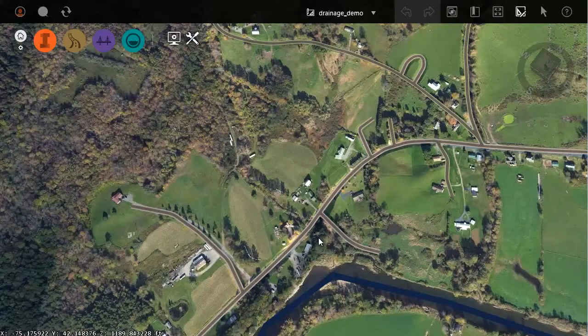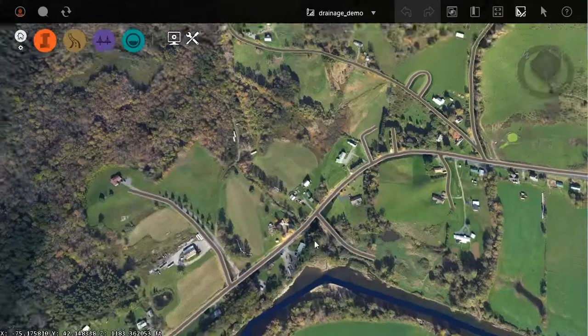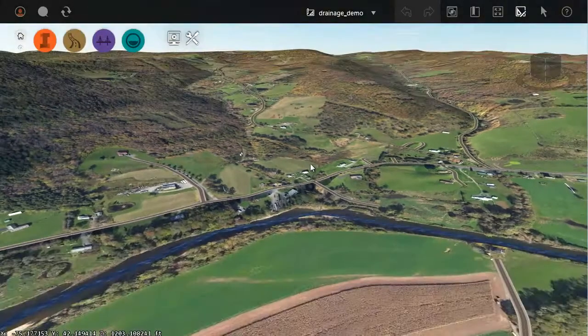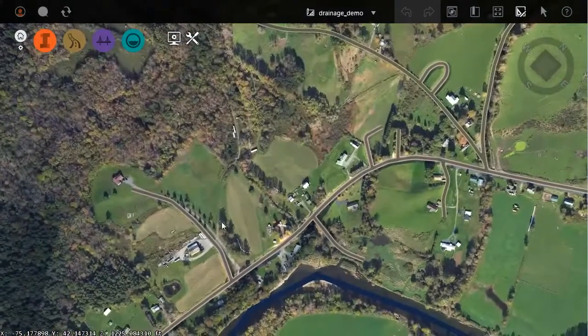Let's make the assumption that we are working on a culvert replacement project. I would like to use InfraWorks to calculate my preliminary watershed boundary. I'd like to calculate some preliminary flows, and then I'd like to use that information to help me place and size a new culvert. Let's rotate this up.